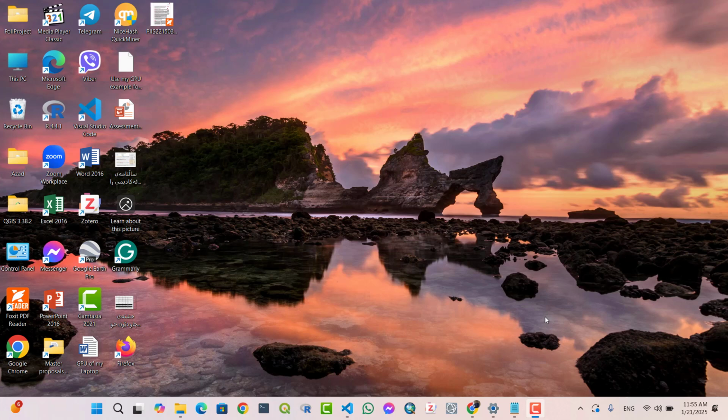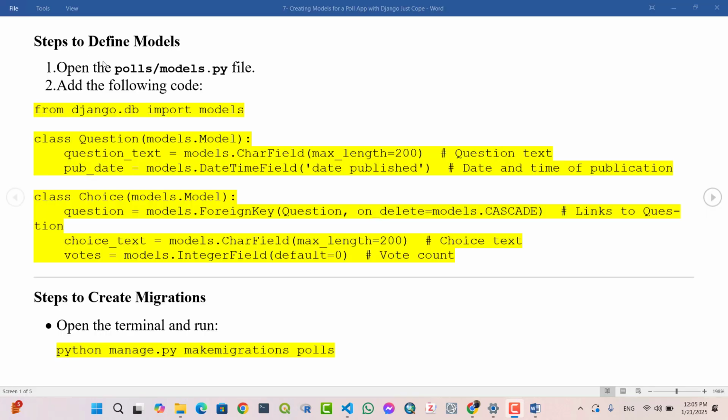Define models for the polls app. You will create two models, Question and Choice. The Question model stores poll questions, while the Choice model stores the possible choices for each question. Steps to define models. First, open the models.py inside polls.